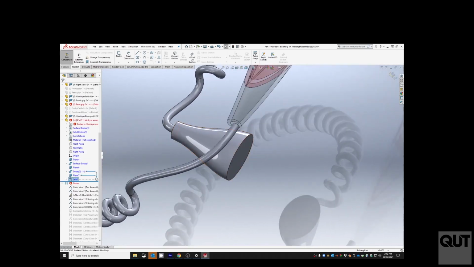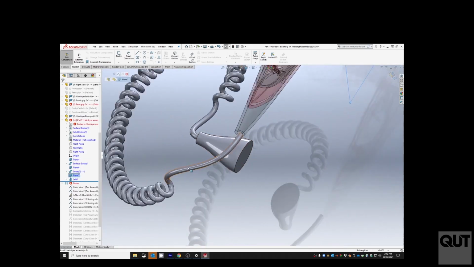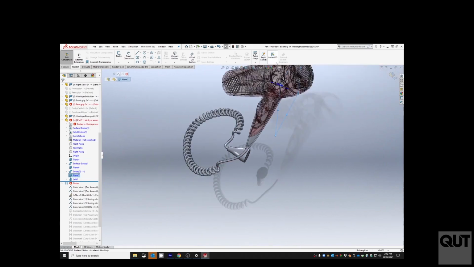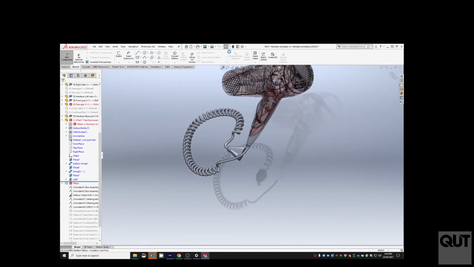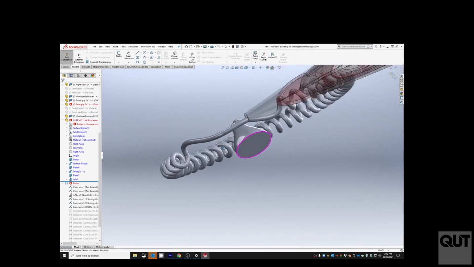Okay, I think that plug's probably a little bit long, so I'm just going to change the offset of that plane. So instead of 40, I'm going to make that 30. And that's looking a little bit more like a plug.